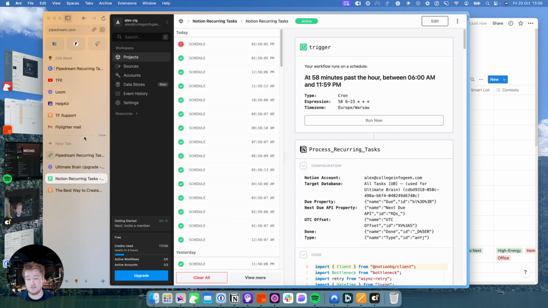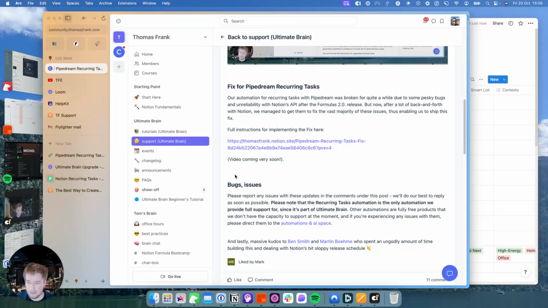All right, if you have any questions about this, if you see any bugs, if you have any errors, please of course leave a comment in Circle. Also, please do keep in mind that this recurring tasks automation is the only automation that we can provide full support for, because it's part of Ultimate Brain, so it's part of our product, and we're happy to support it to the fullest extent possible.